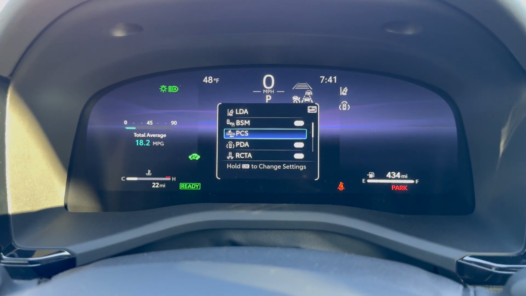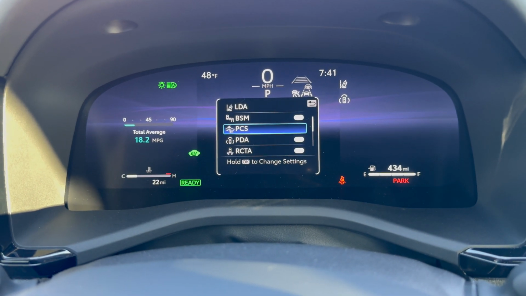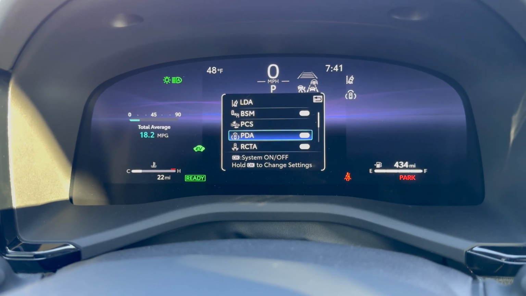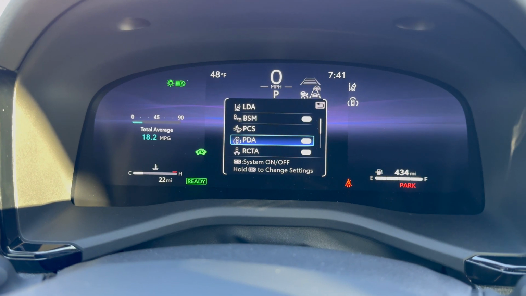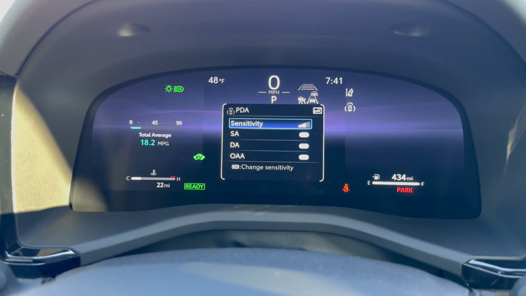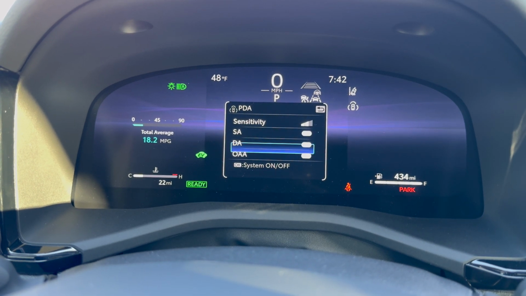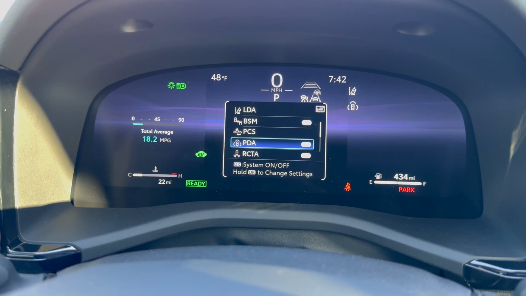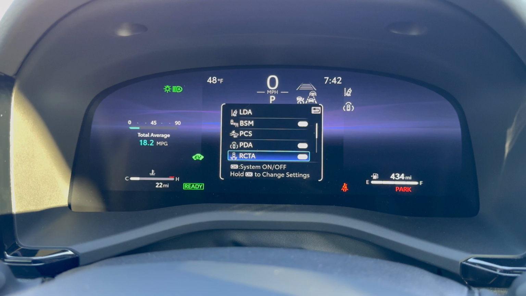Pre-collision system, hold that one down. Warning timing, pre-collision system, do you want it on or off? Proactive driving assist, this is the new feature. It allows you to have your vehicle slow you down or speed you up. If you're going too fast around curves maybe, it can slow you down. How sensitive do you want it? What features do you want changed or added on it? You can just look that up in the owner's manual. It can give you different information.